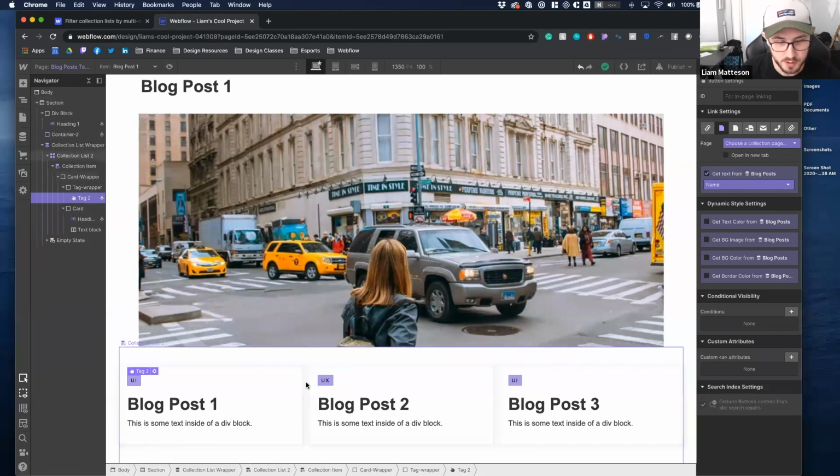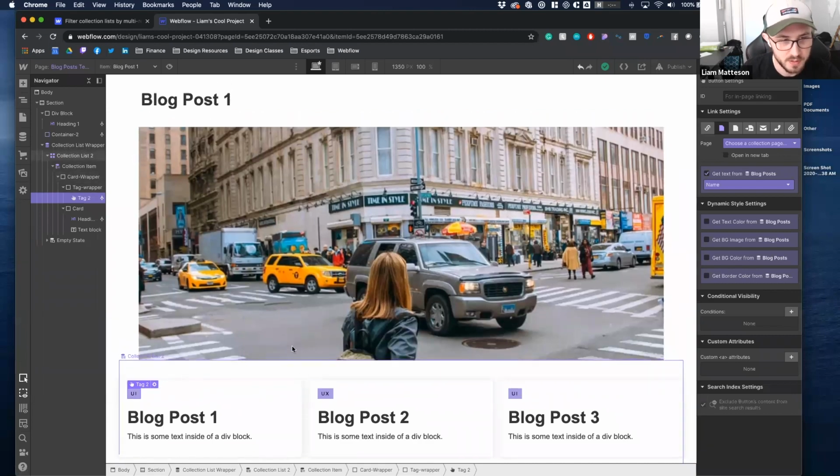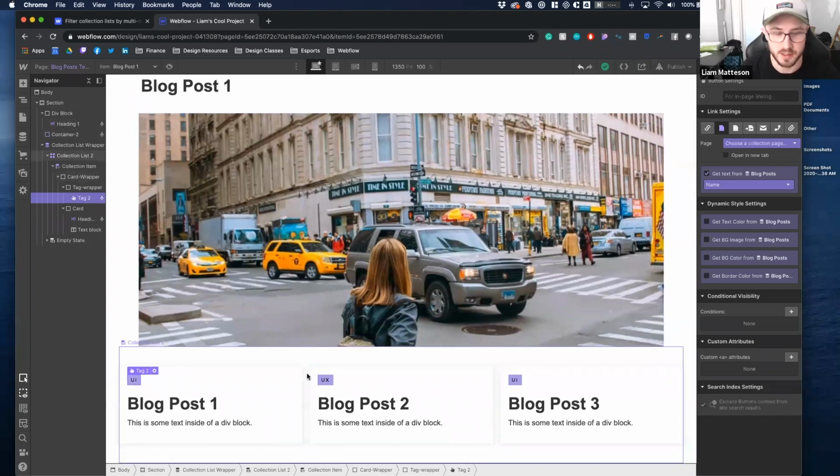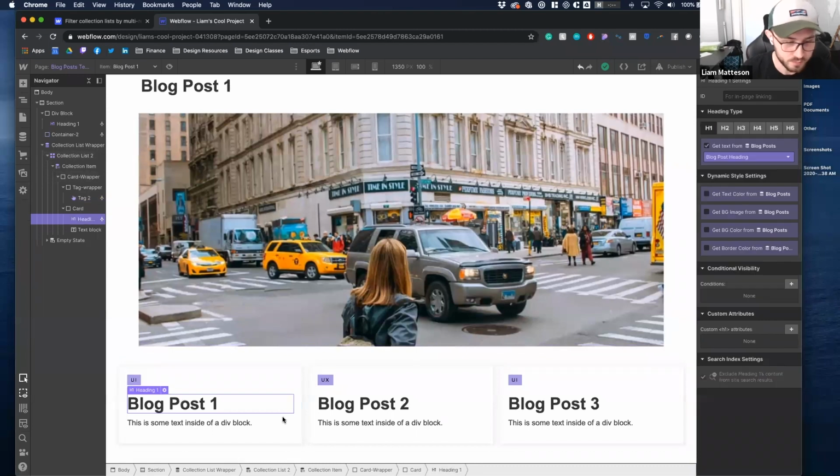And here's where the problem comes about, because for this blog post I only want to show what's related to it. So maybe for this one, I only want to show UI, right? So I want to find a way to filter that out.